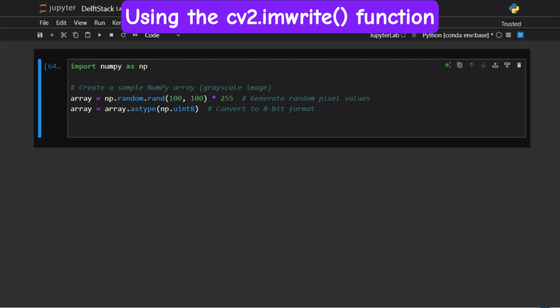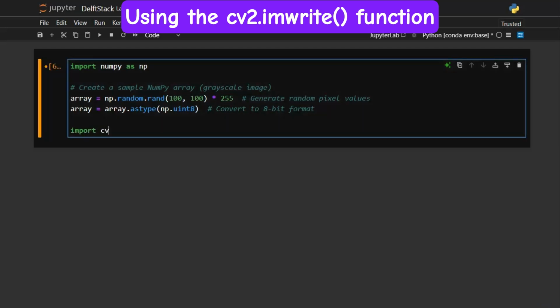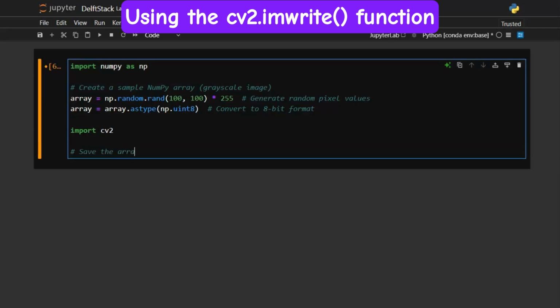OpenCV's imwrite function is widely used for image processing and allows efficient saving of images from NumPy arrays. It is optimized for performance and widely used in real-time applications. Let's use this function.